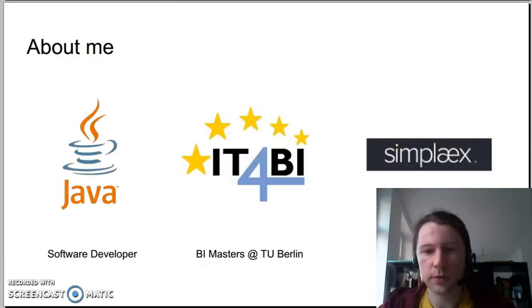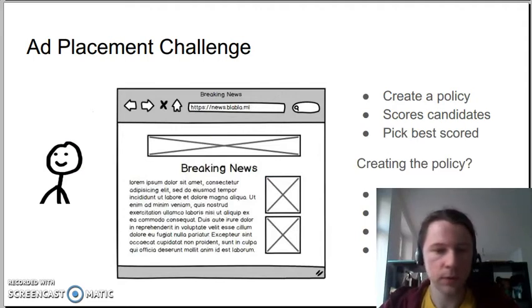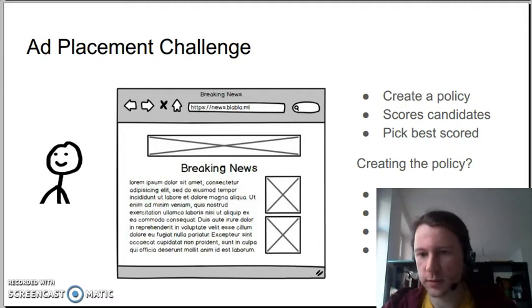Before that, a few words about me. I used to work as a Java developer, but then I decided to switch into data science. For that I did a master's in business intelligence, and now I work as a data scientist at Simplex. Simplex is an ad tech company, so we work with advertisement, and this is another reason why this challenge was interesting to me. For those who listen to this at NIPS, you probably already know the details about the challenge.